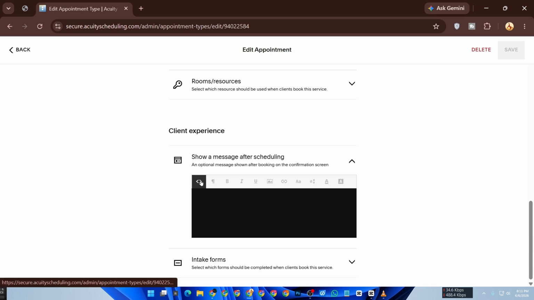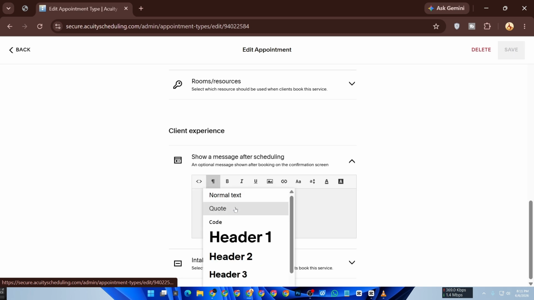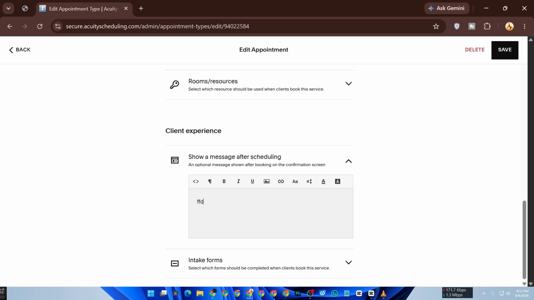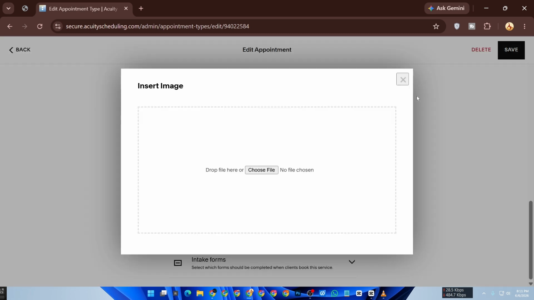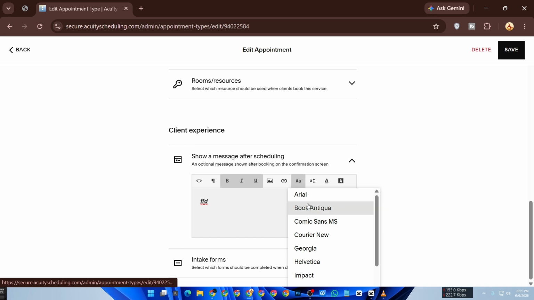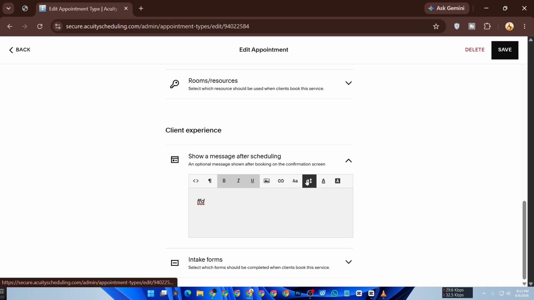If you offer multiple services, repeat the process for each appointment type. Acuity allows each appointment type to have its own unique confirmation message. Once saved, clients will see your custom message on the confirmation page immediately after completing their booking. The message also becomes part of the appointment information clients receive and can be included when they add the appointment to their calendar.